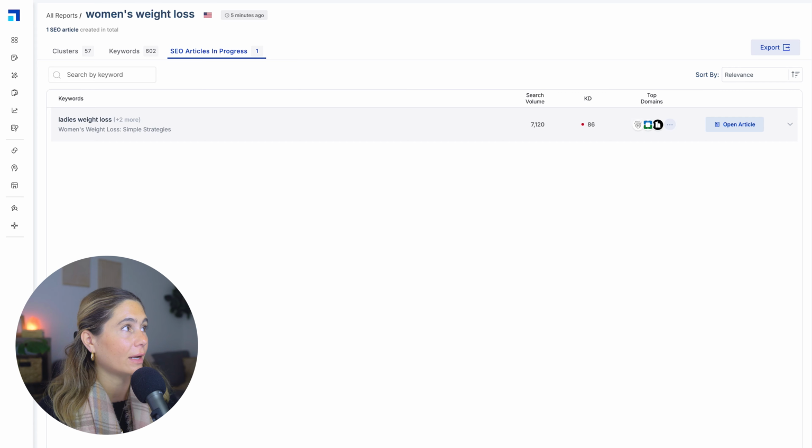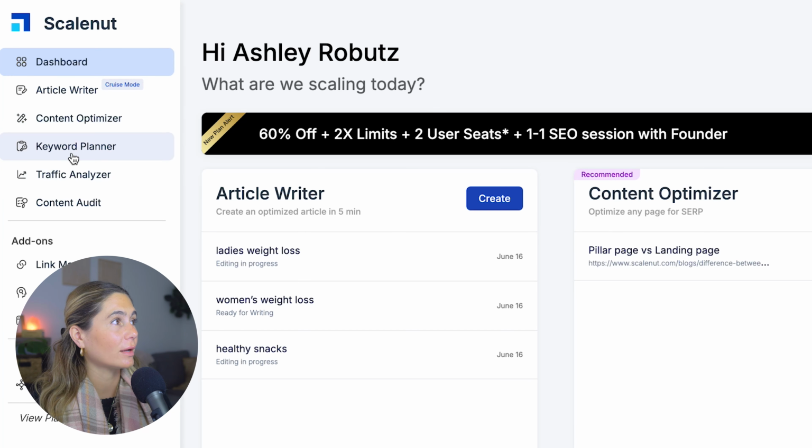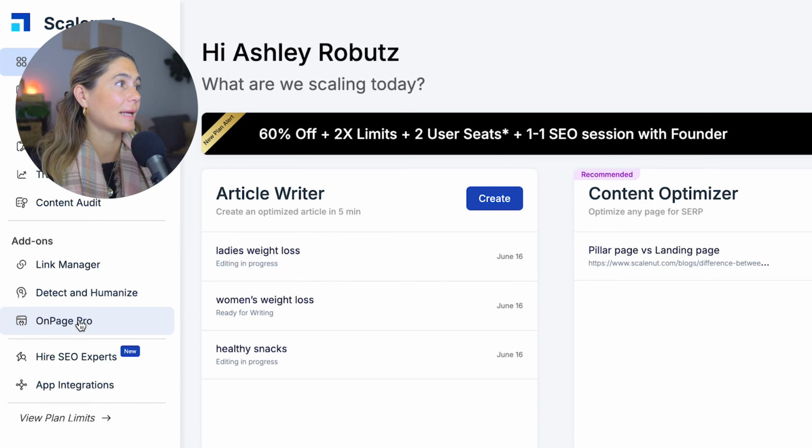So you want to click there and then you will go ahead and be logged in. Here's the navigation on the left. So we've got dashboard, we've got article writer, we've got content optimizer, we've got keyword planner, traffic analyzer, content audit, link manager, detect and humanize, and on page pro.